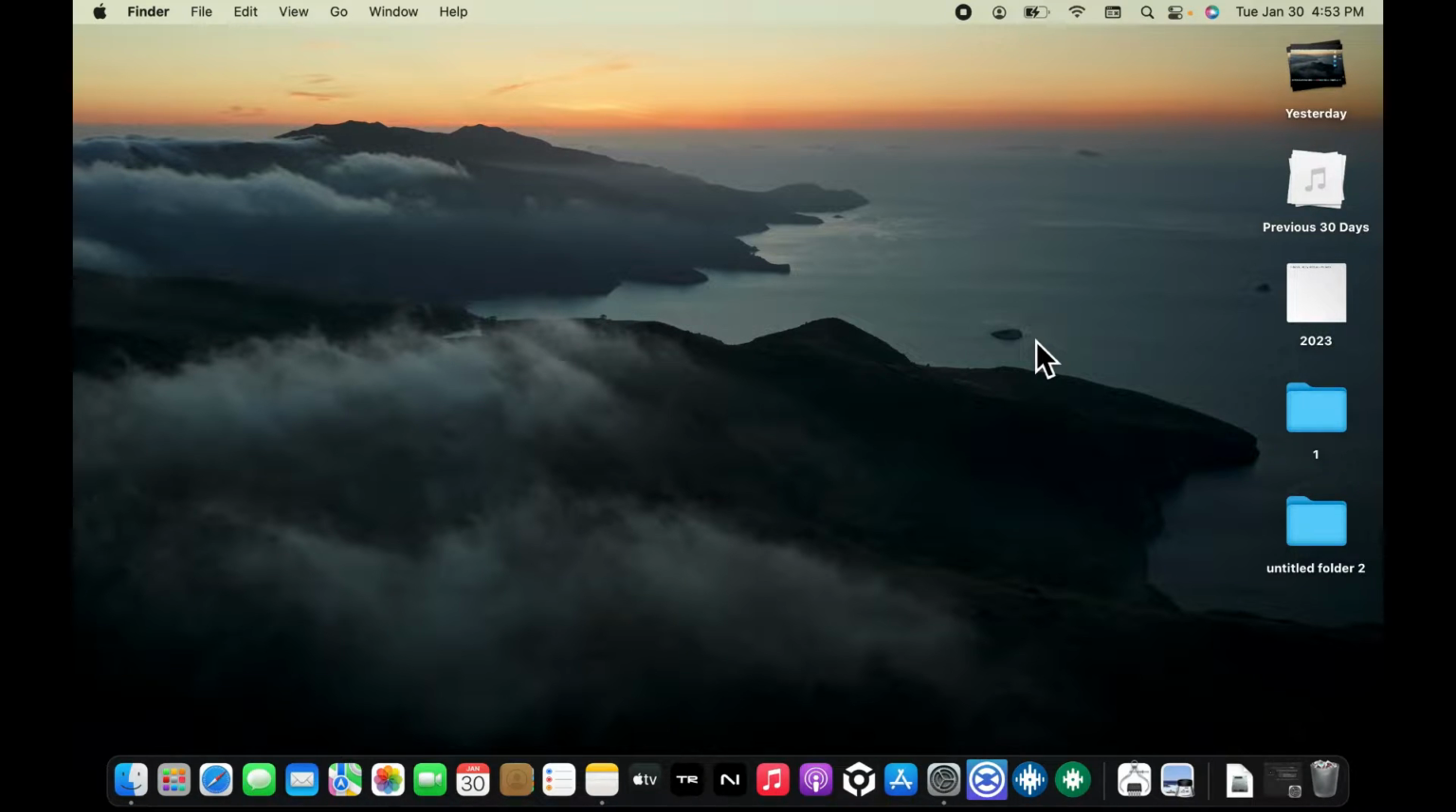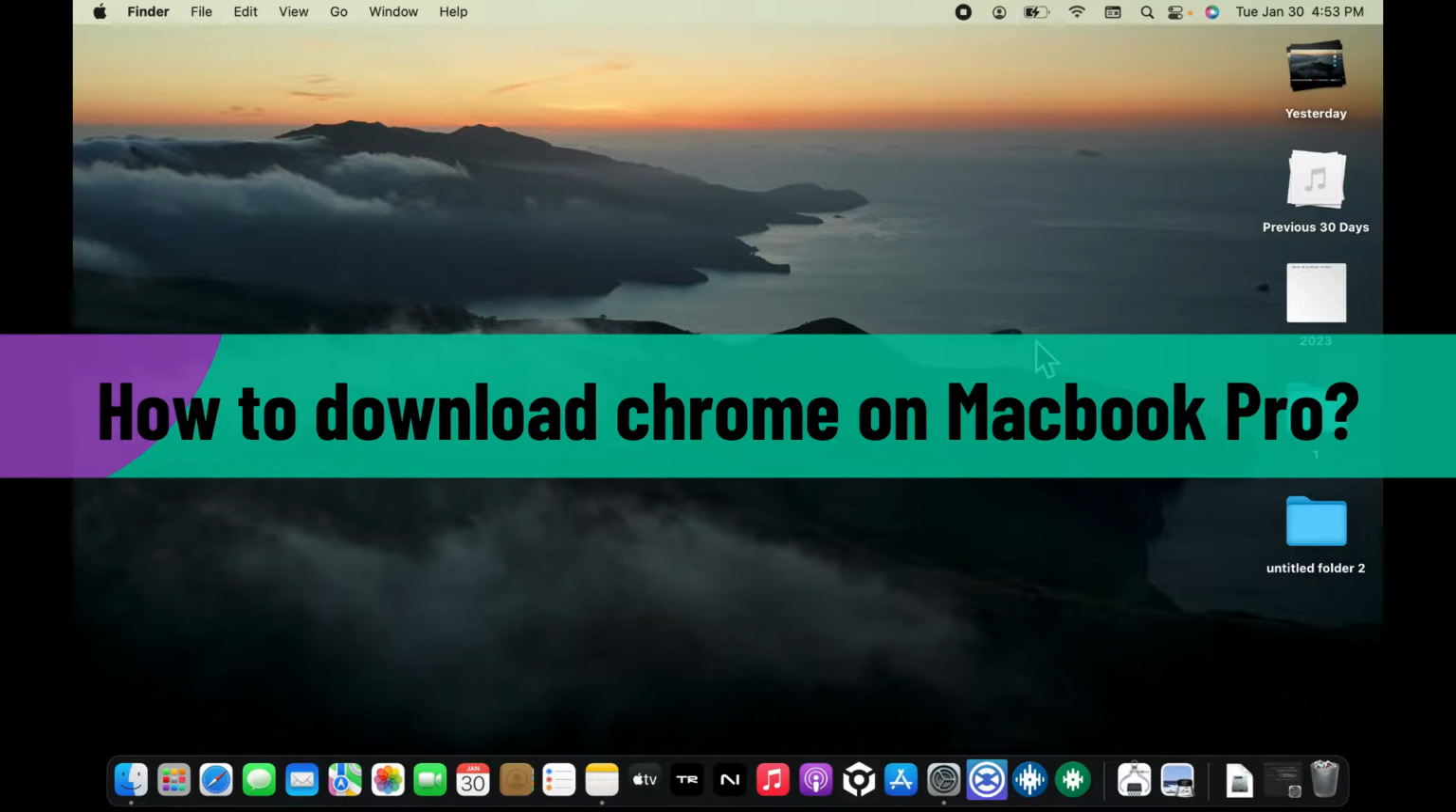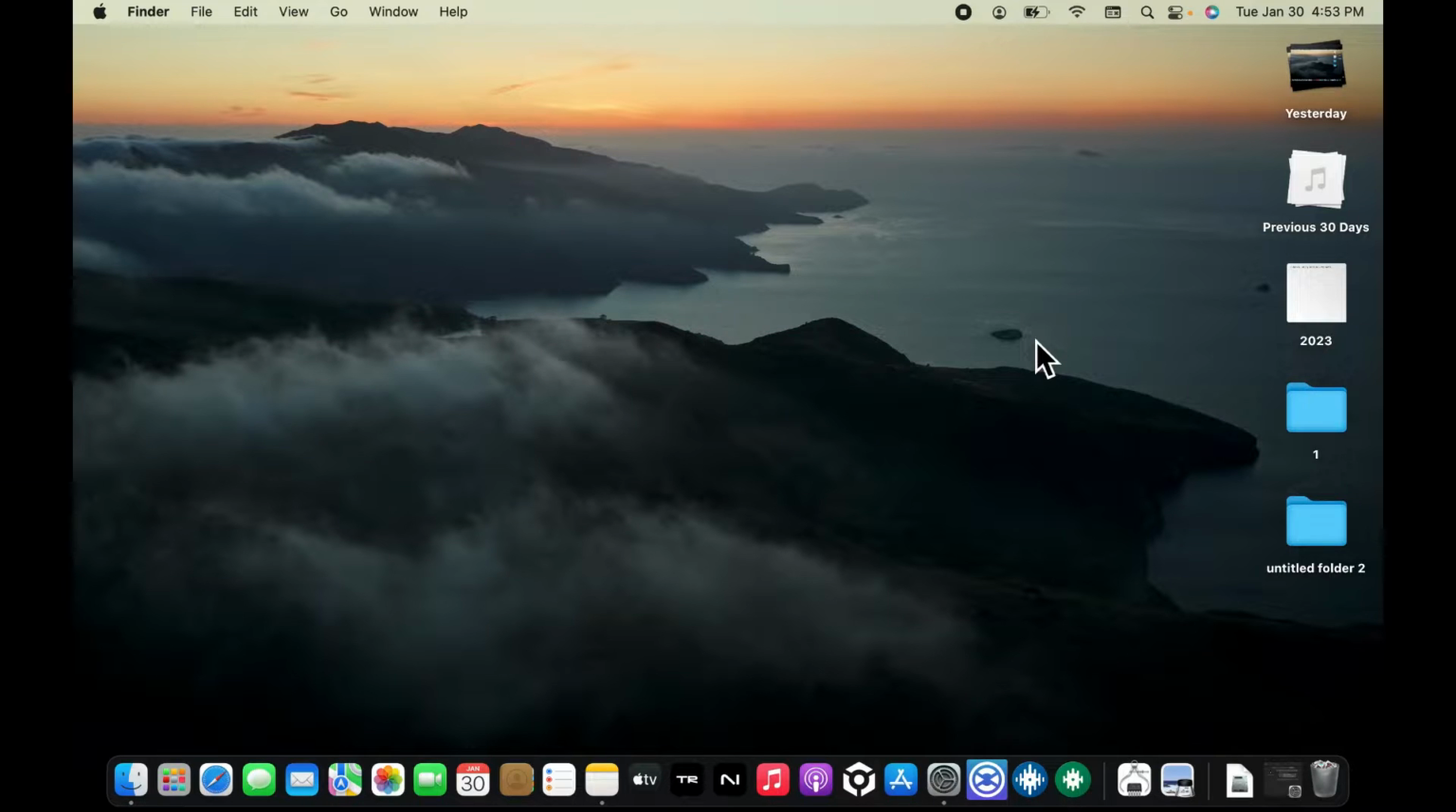In today's episode, I'm going to be showing you how to download Chrome on MacBook Pro. Downloading Chrome web browser on your MacBook Pro is a simple and a straightforward process. So here's how you can do it.